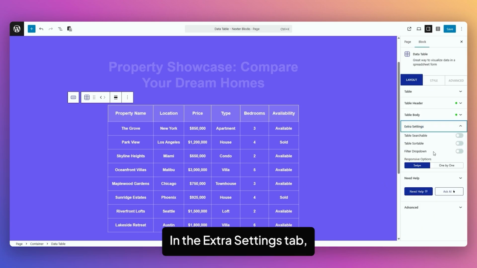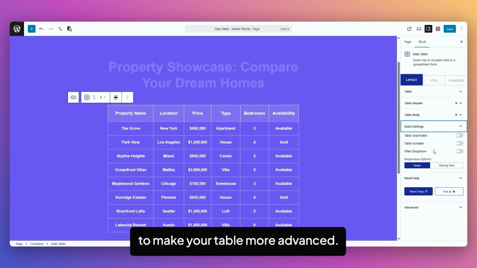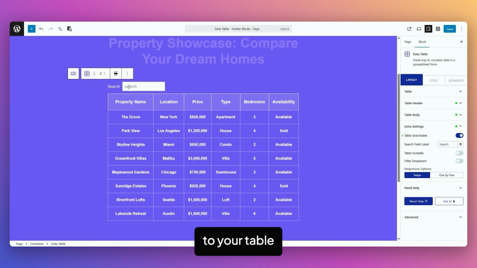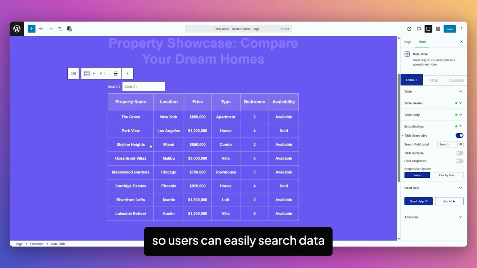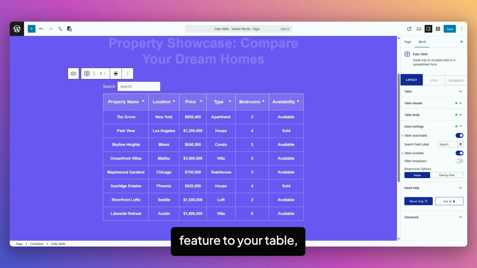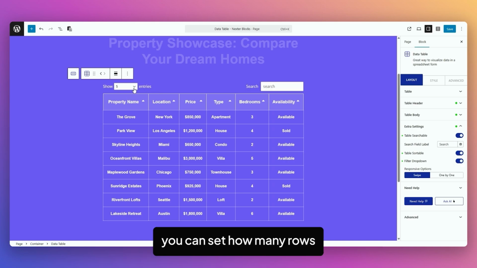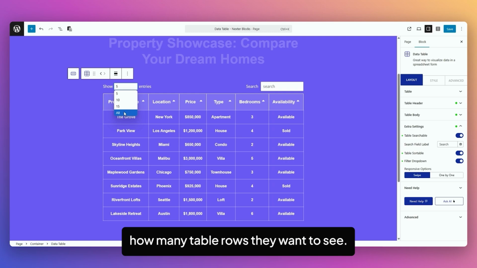In the extra settings tab, you will find some additional options to make your table more advanced. By enabling the table searchable toggle, you can add a search feature to your table, so user can easily search data from your table. From the search field label, you can edit the search label. From the table sortable toggle, you can add sorting feature to your table, so user can easily sort data from your table. From the filter drop down toggle, you can set how many rows the table initially show. Then user can easily select how many table rows they want to see.